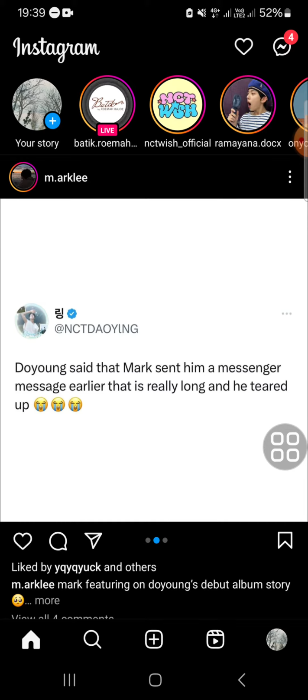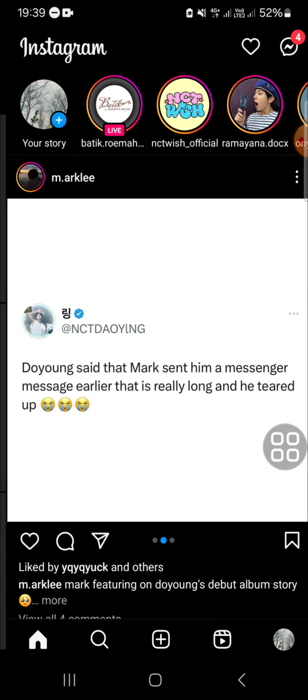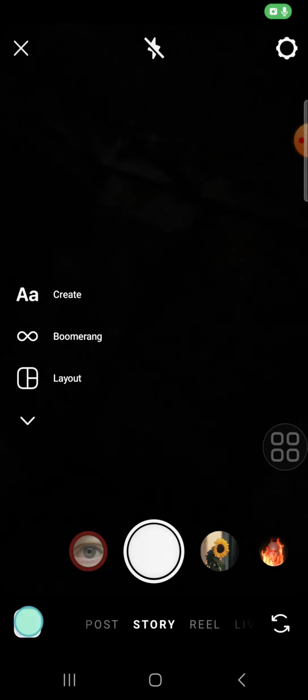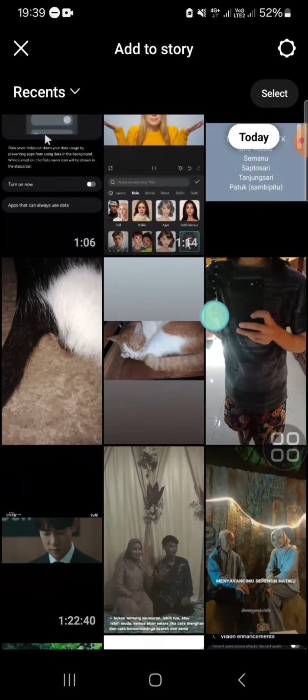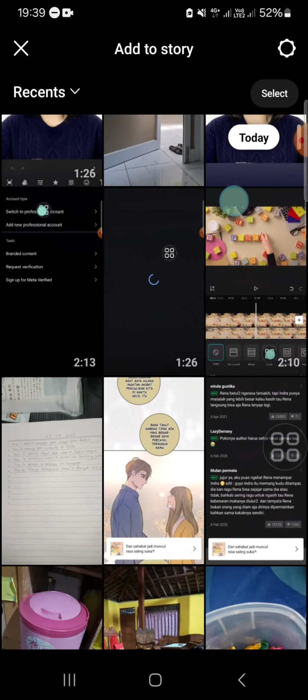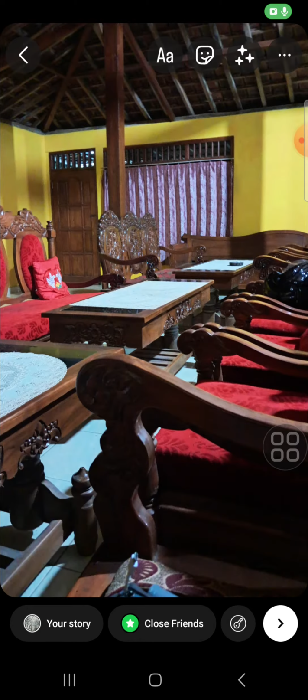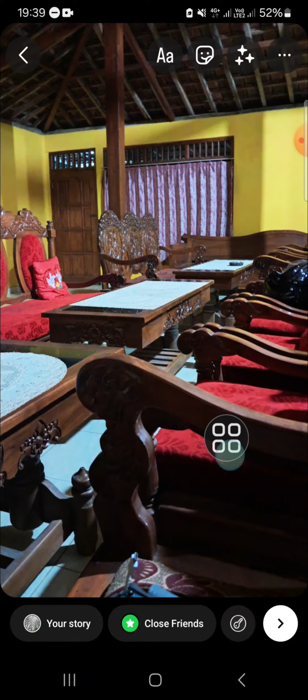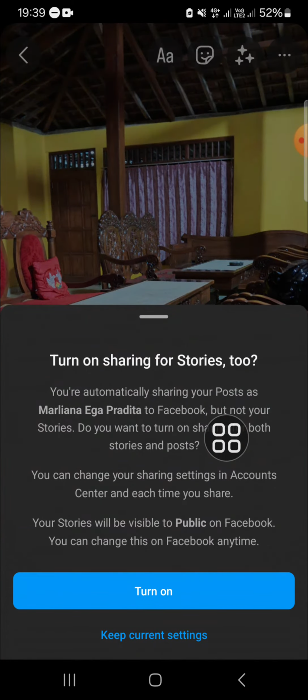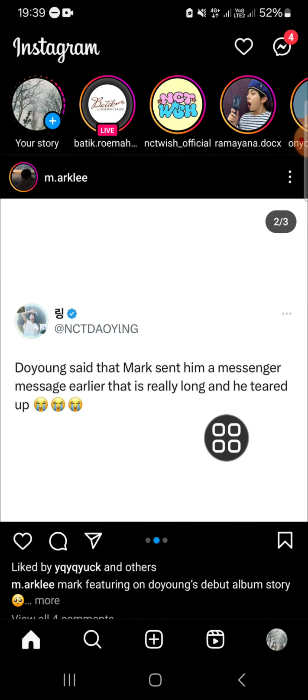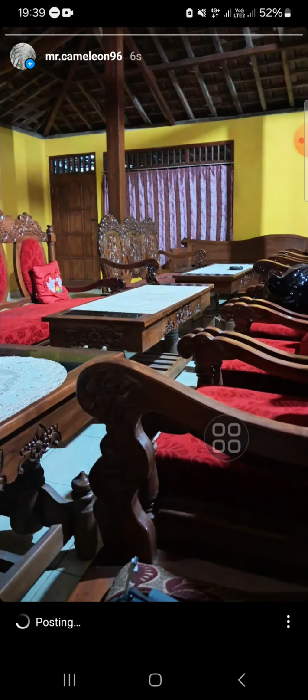First of all, let's just create an Instagram story. I'm just going to upload a photo from my device. I'm going to upload this photo, for example. Then we can click on your story to share this Instagram story. And after the Instagram story has been uploaded, we can wait guys, it's still loading.